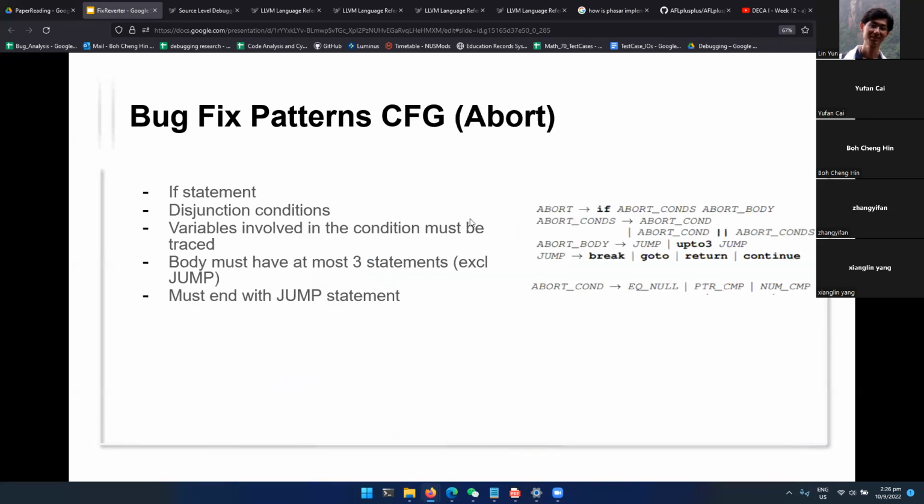Yep. So if we go into the context-free grammar, we can see what I explained before is available. The if statement only allows if statements followed by disjunction conditions. And the abort body must contain a jump statement to break the execution flow.